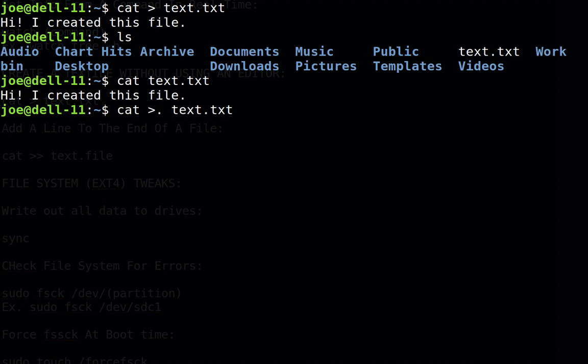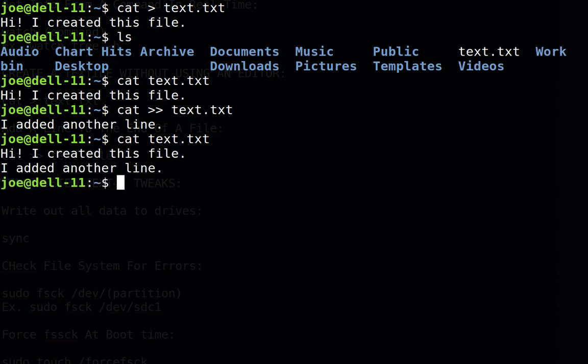So, let's use the same command once again to add a line to the end. And all we do is just put another bracket there. And when we have 2 brackets together, that tells the system, hey, don't overwrite the file, add this to the end of the file. So we're appending to a file. So now I can put, I added another line, enter, always remember enter, and then Control D. And if we go back and we read that file again, you notice we have it there.